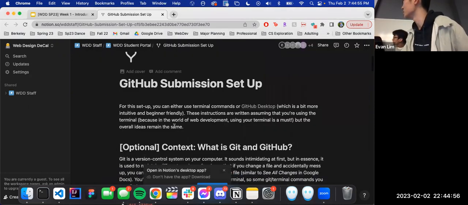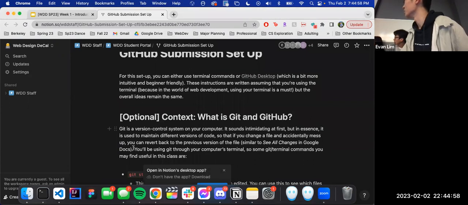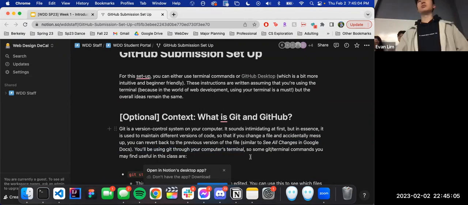Somewhere it mentions you'll be using Git through your computer's terminal, and that's the terminal we're referring to. Feel free to open it. You won't destroy your computer, I promise. That's about it on that.